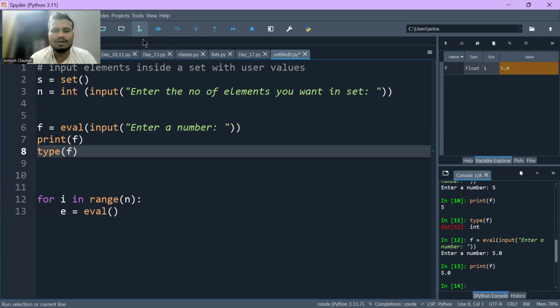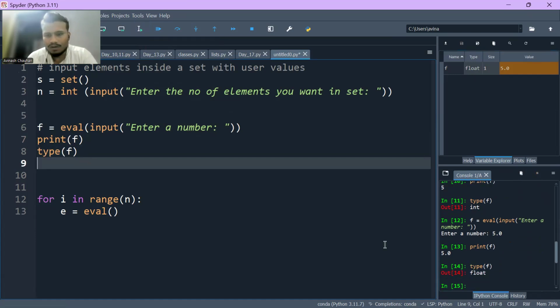I want you guys to code it simultaneously, because coding is something that you just can't watch and learn, right? So I hope you guys are also coding side by side. If I execute this type, you can see it's float.